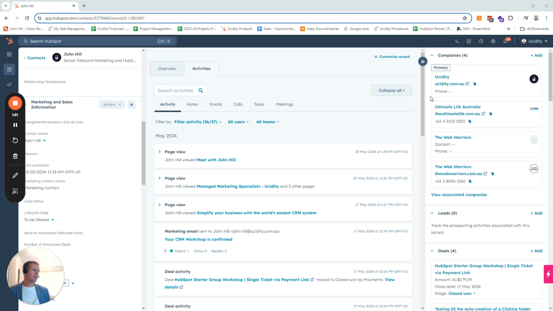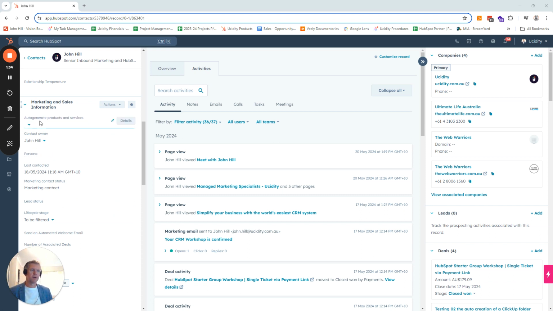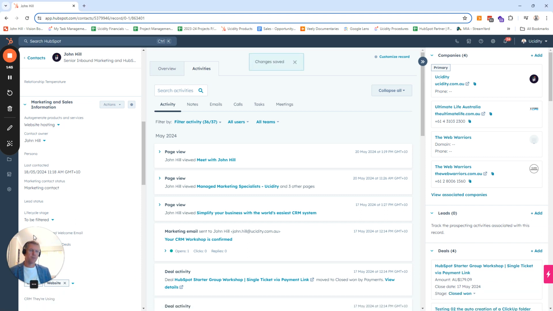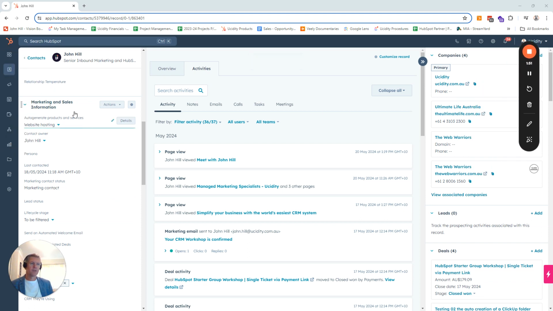So what I've got here is a contact record. It is in fact my contact record on our live system, and what we've got in this section here is this drop down which says auto generate products and services. When I click down here, I select website hosting, and then when I hit the save button, it goes off and kicks off an automation. I will show you the automation in just a tick, so you can see what it looks like.